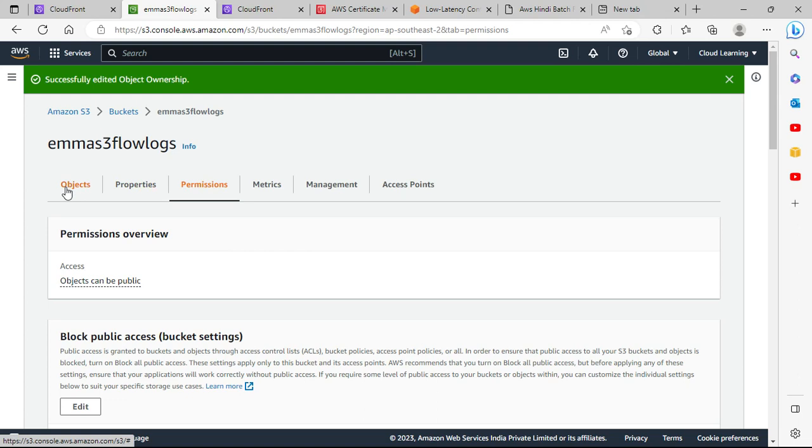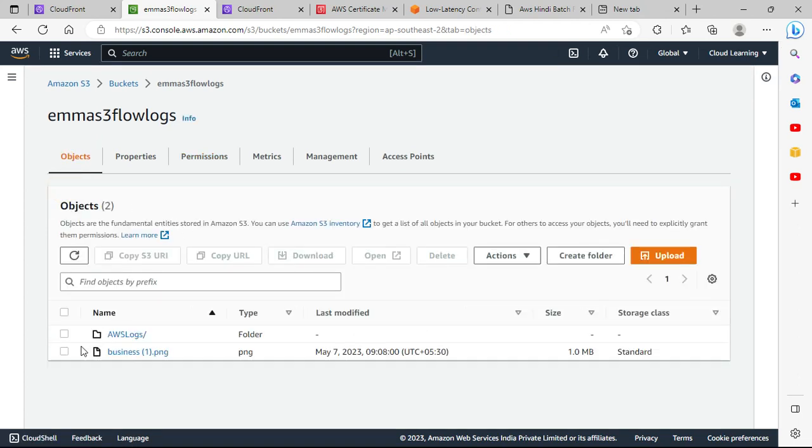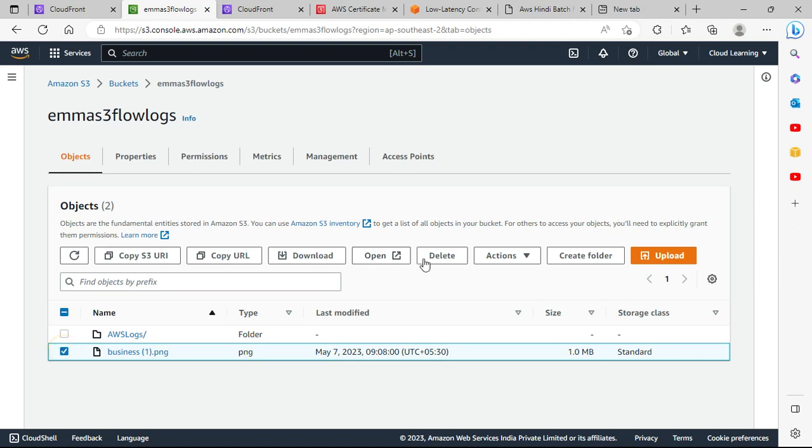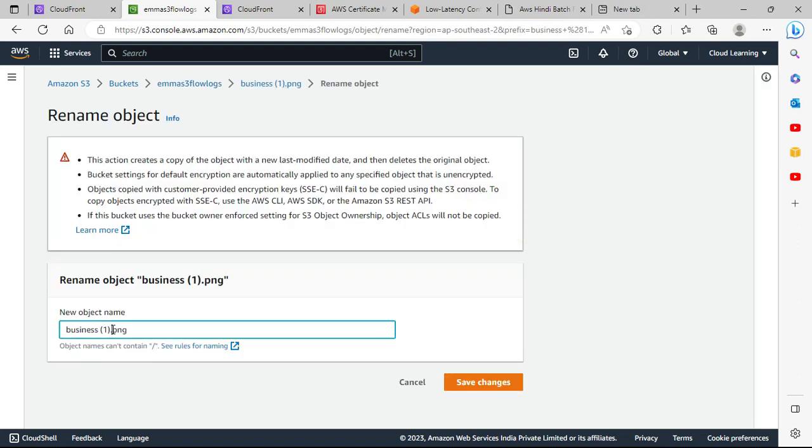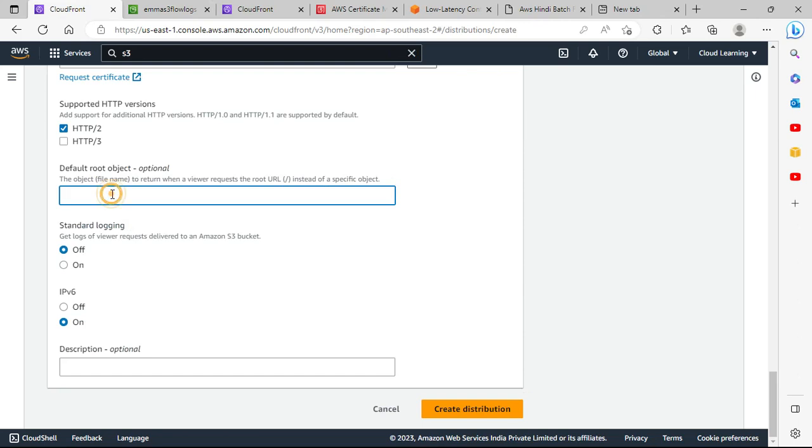Okay, and then I go for, I just rename this file because you know that this name is quite like this. So I say business test dot png. Okay, this seems good, and I'll copy this name so that I can put it into default root object.